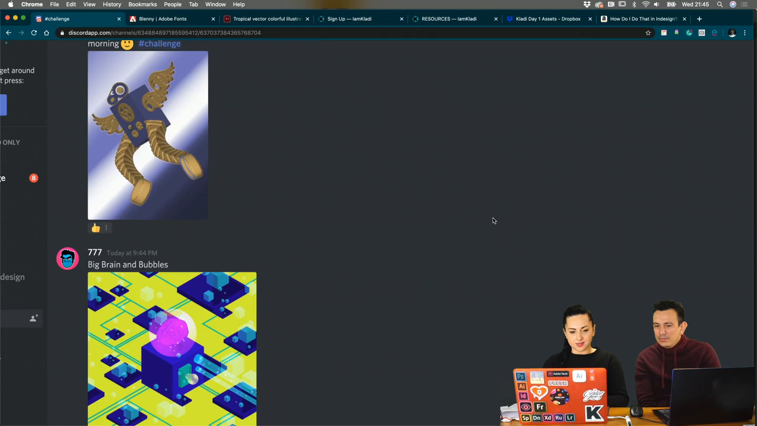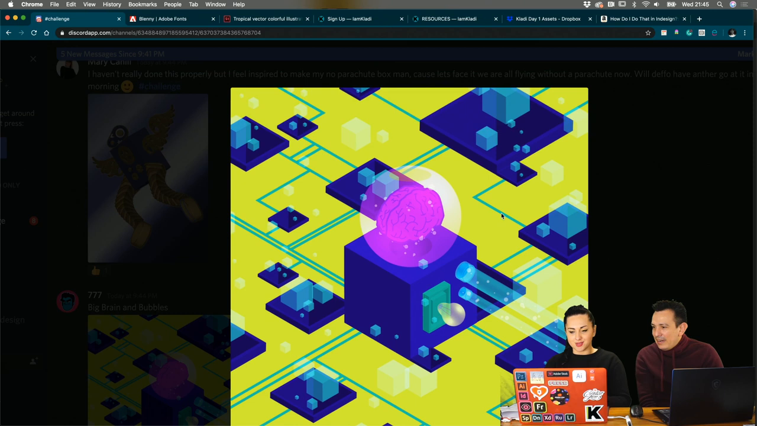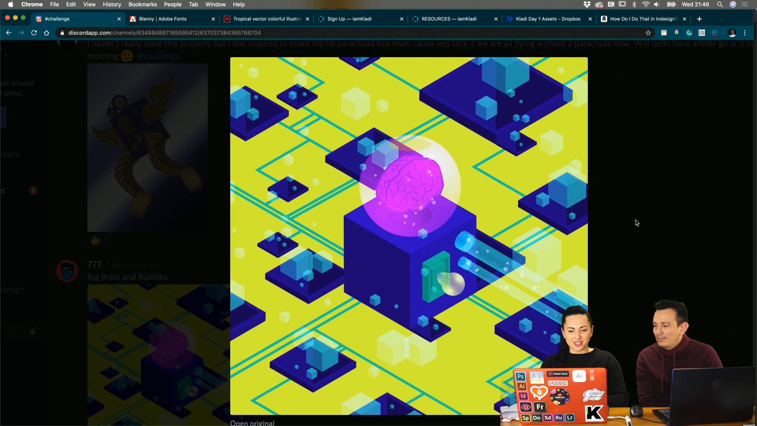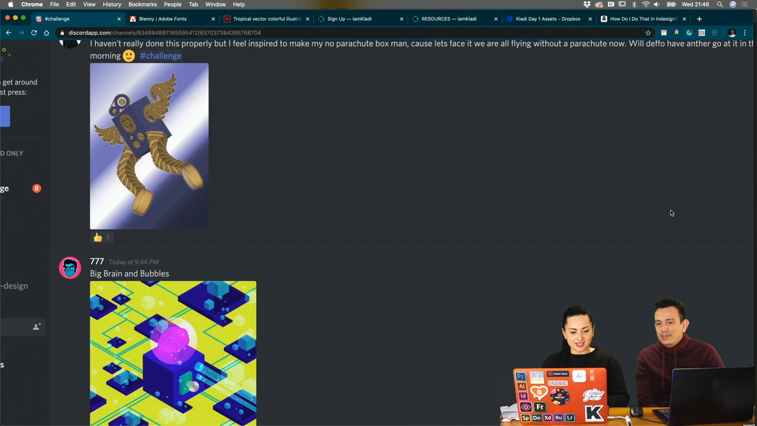Ooh. But see, again, adding a cool background helps support the isometric. And this one's really cool, the brain and the machine. Very cool. I can't think of anything to say. I think this one is super cool. Spot on. I was going to try to be picky and talk about margin, but it was just because I'm zooming. So let's see who's done that. 777. Big brain and bubbles. We love it. Very well done.